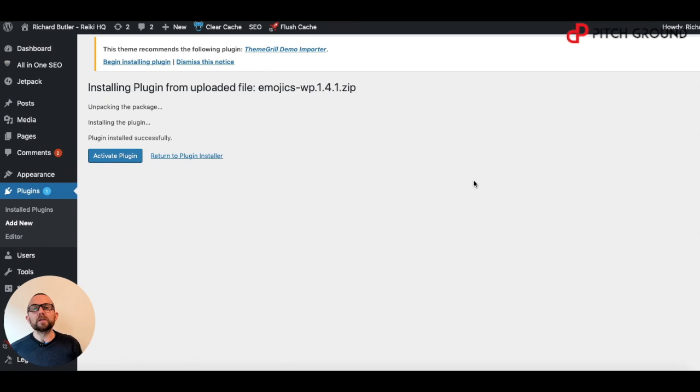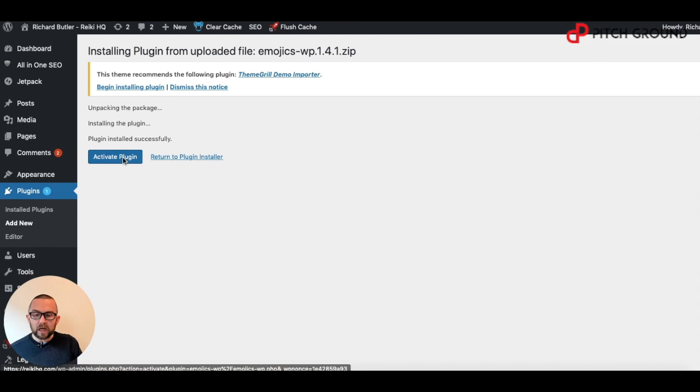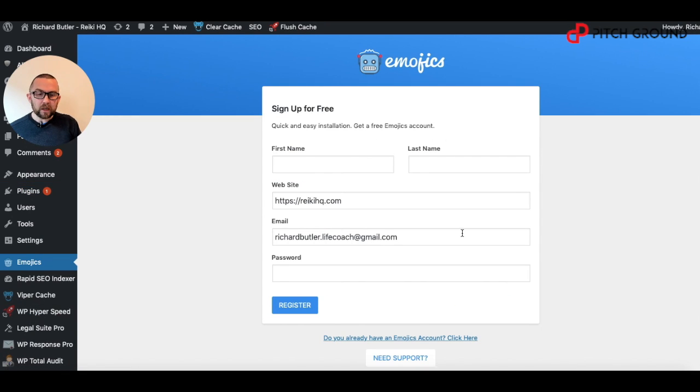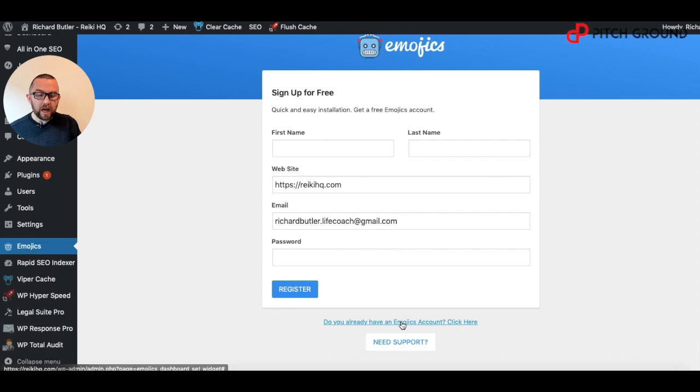What's going to happen is this will install the plugin. It will ask me to activate the plugin. And if I just move myself up here, I will now see that I have an option for Emojics. So I click on Emojics. It says sign up for a free account, or do you already have an Emojics account?